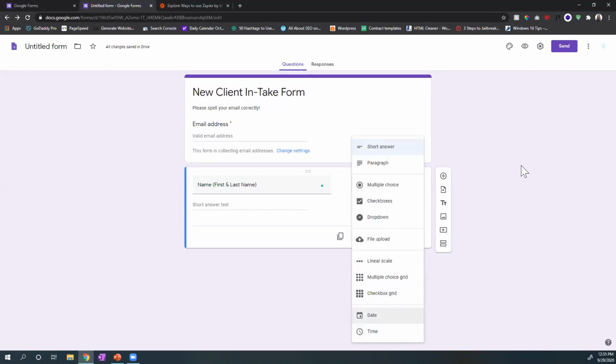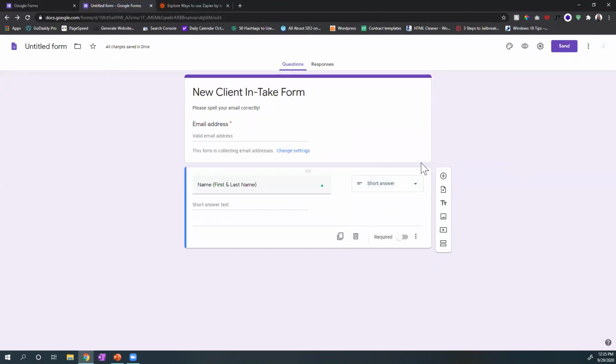So again, different reasons for you to have this form filled out. I'm going to go ahead, and here on the right side, there's an add question, import questions. I've personally not used the import questions feature, so I can't really speak to that.